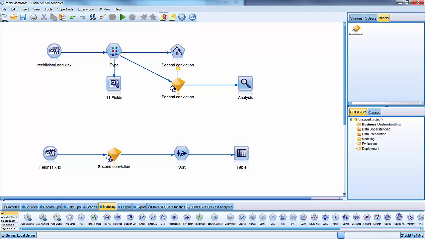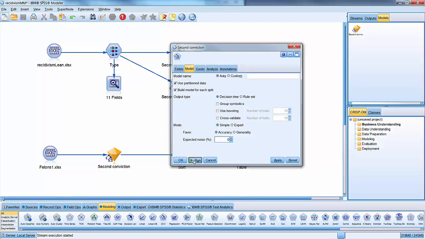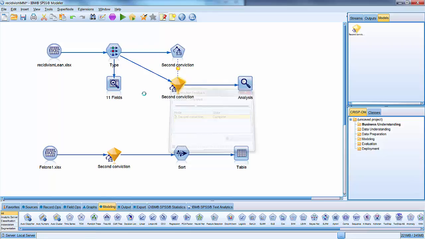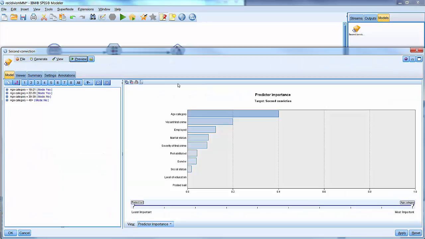The next thing I'm going to do is use one of our many modeling nodes, and in this case it's a decision tree, to essentially have the software predict who's likely to be reconvicted or not. So if I go ahead and run that node, then behind the scenes, SPSS Modeler is coming up with the rules automatically and helping identify who's most likely to be reconvicted or not. And then in this gold node here, this is our results node. And if I open that, it's going to give me some information about who's most likely to be reconvicted. And we can see which fields or which factors are most important and who's likely to be reconvicted.